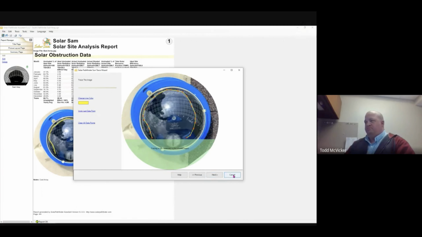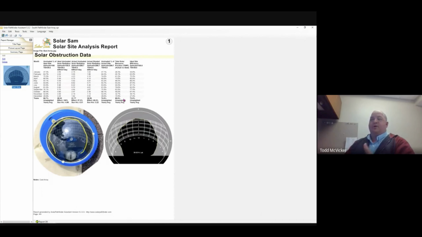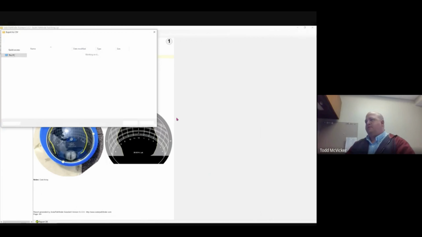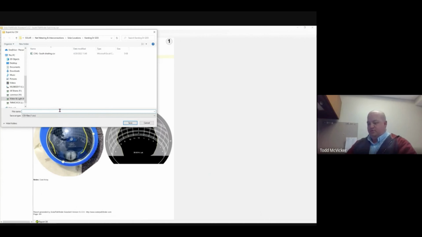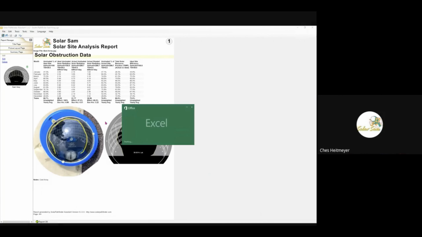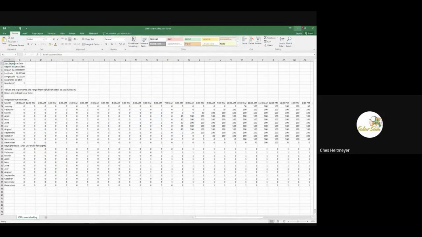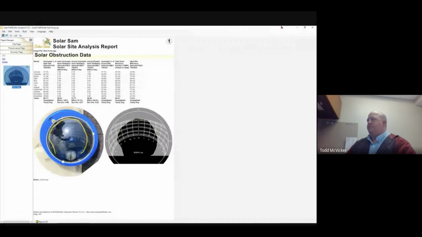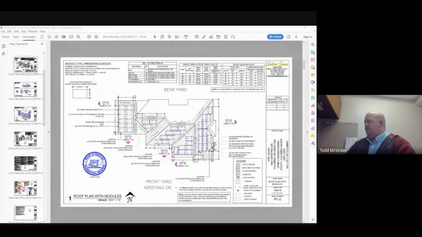So I'm just going to hit cancel because you already ran this one, it's already been run. So we're going to take this one and export the shading data. Shading data, save that one. Next one we'll look at is the one that was listed as South Pathfinder.